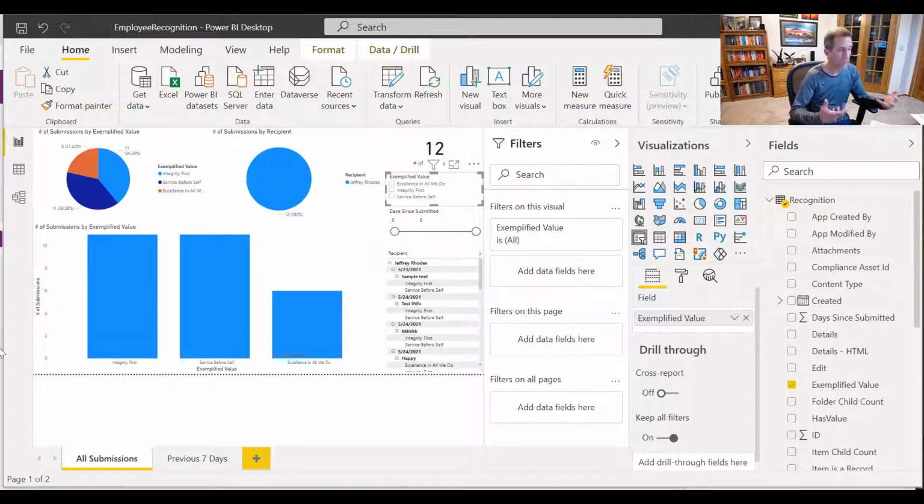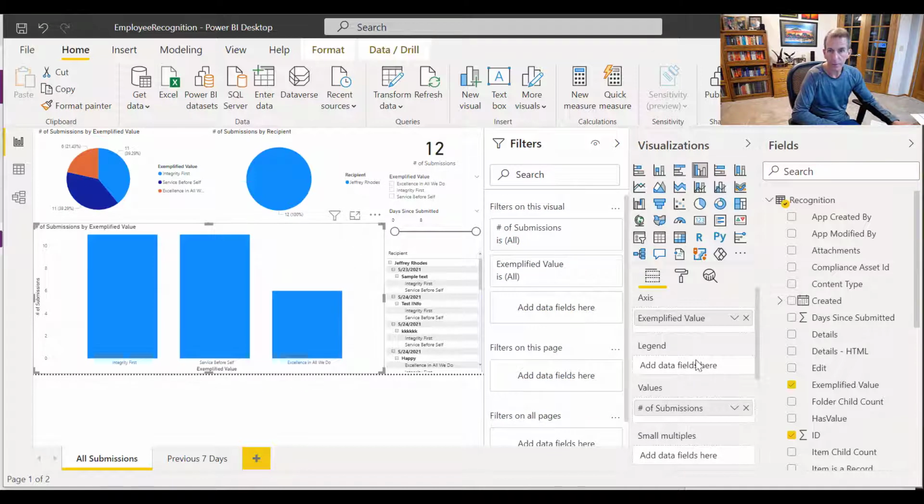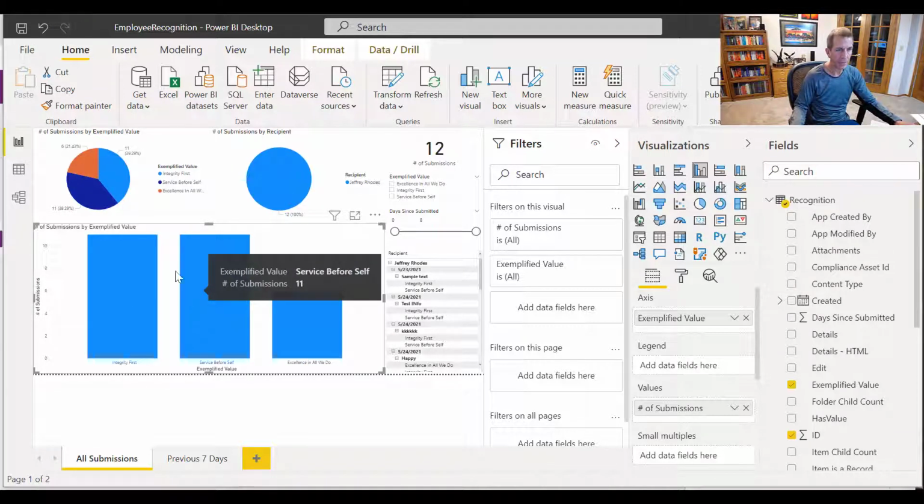And then the whole reason we did that unpivot is so we could build this bar chart here. So we put the exemplified value along the axis, and then the count is that, again, distinct count, the number of submissions. And so we can see which relative values. So both of these are showing similar things, but it's nice to be able to do it that way. So both of these require that unpivot.